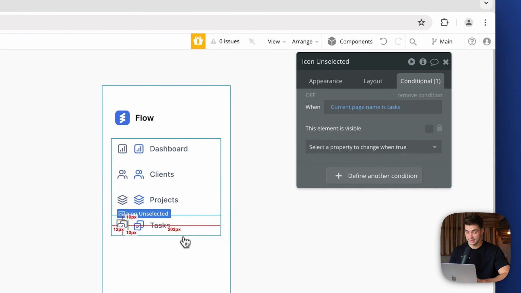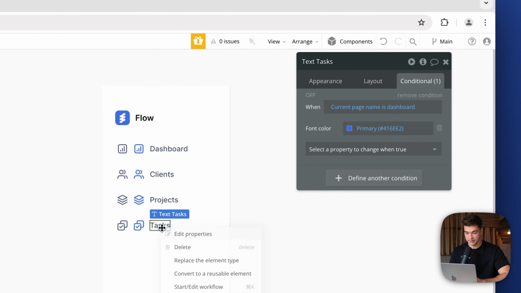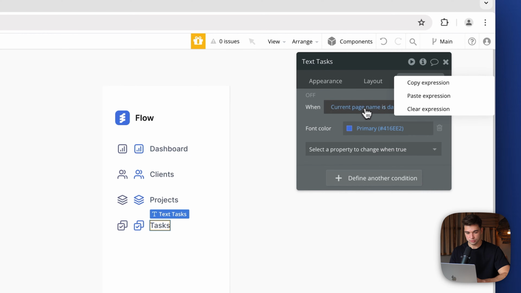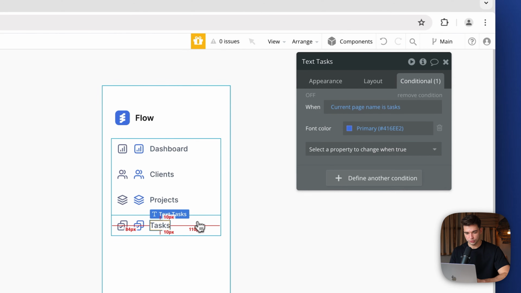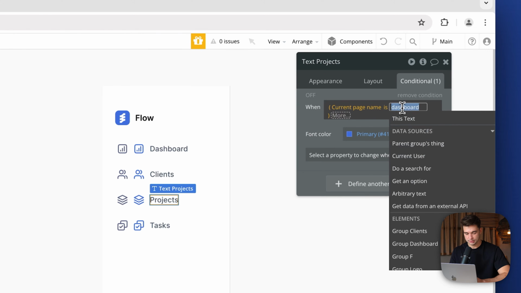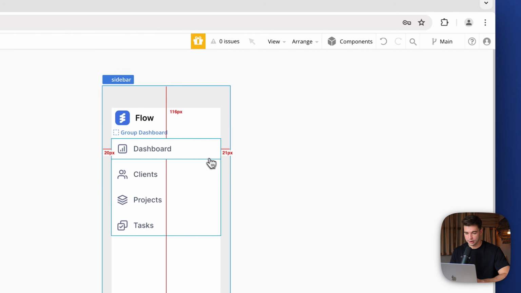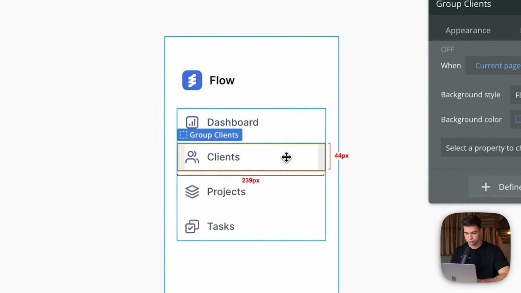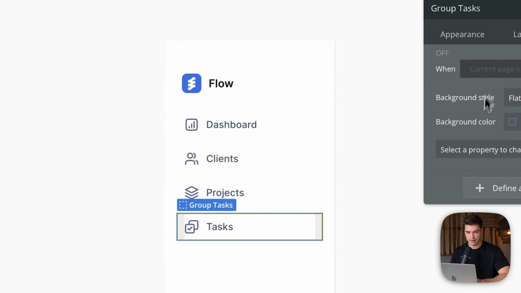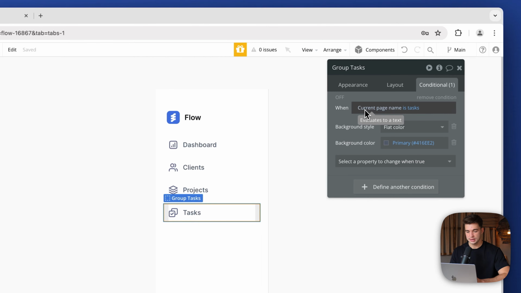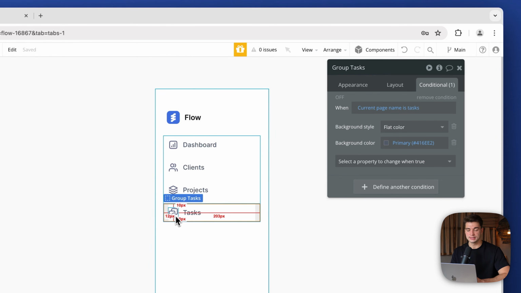Yeah, I actually made a mistake. I also have to paste it to the text because we're also making some changes to the text. We're switching out the font color. So yeah, also for the text, current page name is tasks. Current page name is, I'm gonna write that out, projects. So yeah, we have now created our 4 groups over here, dashboard, clients, projects, and tasks, and have switched out the conditionals. So we want to manipulate the design based on the conditional if it's true or false.